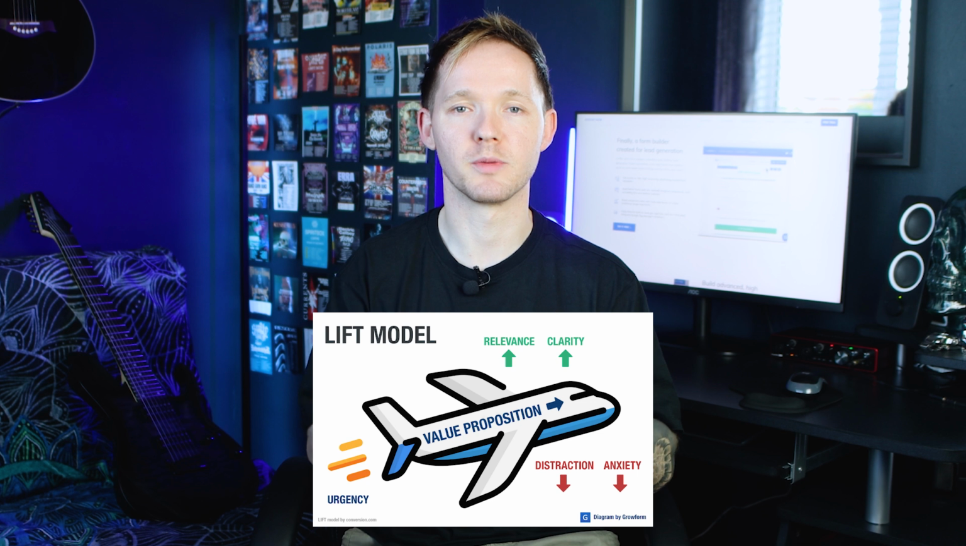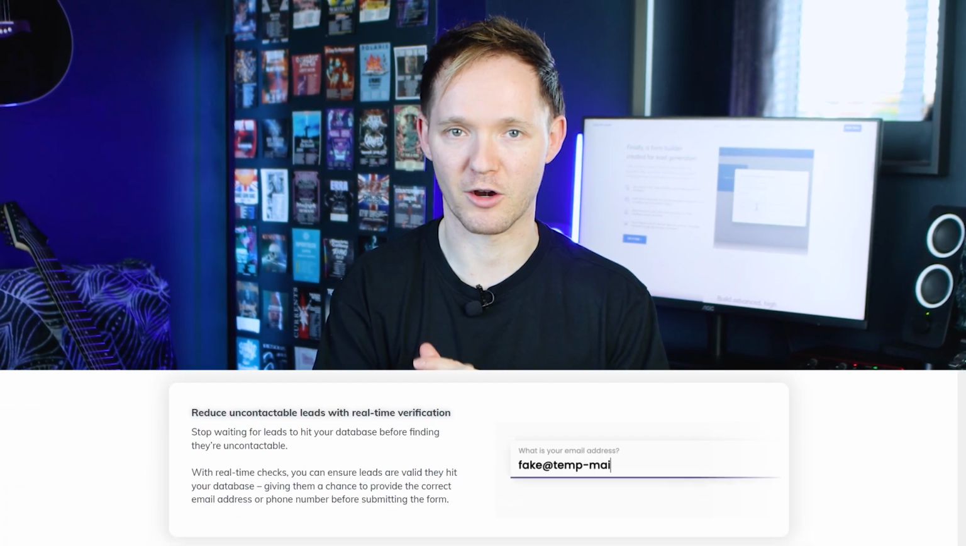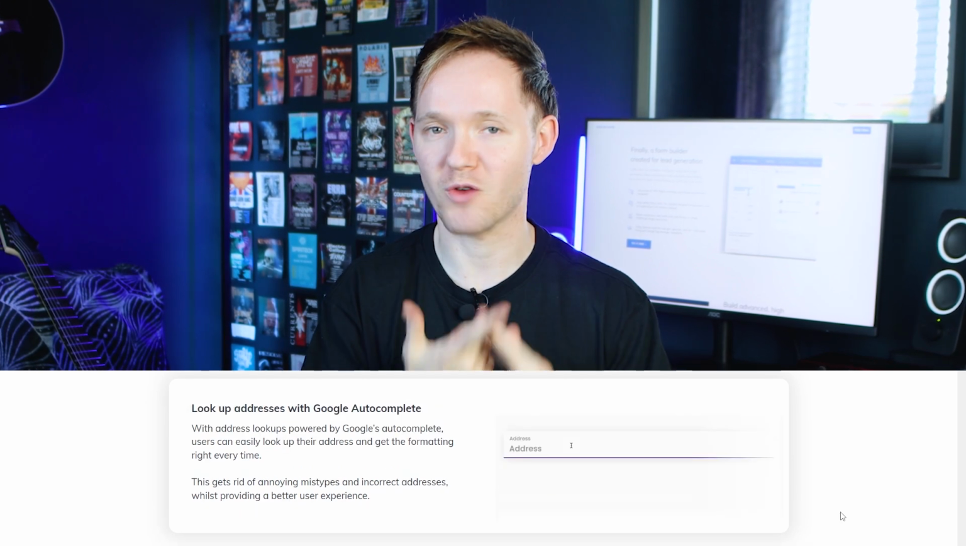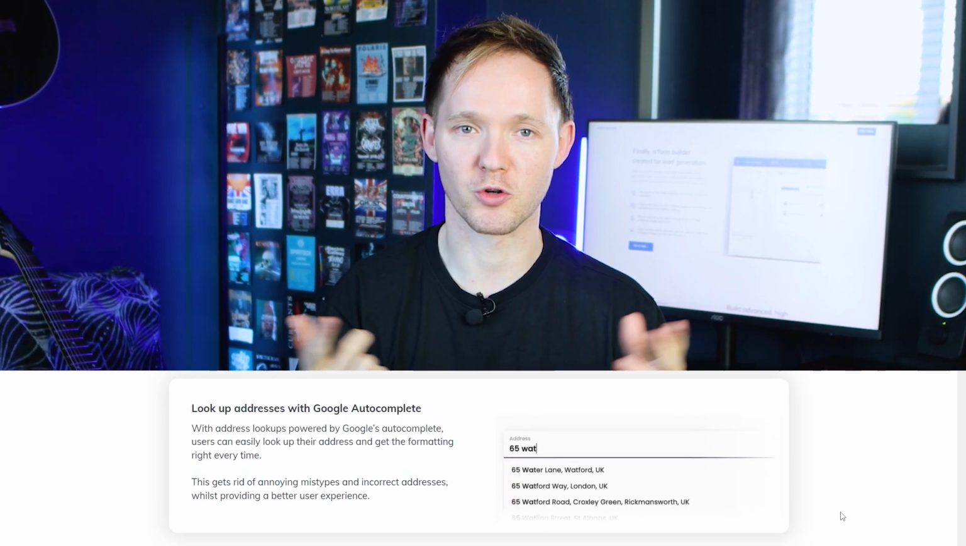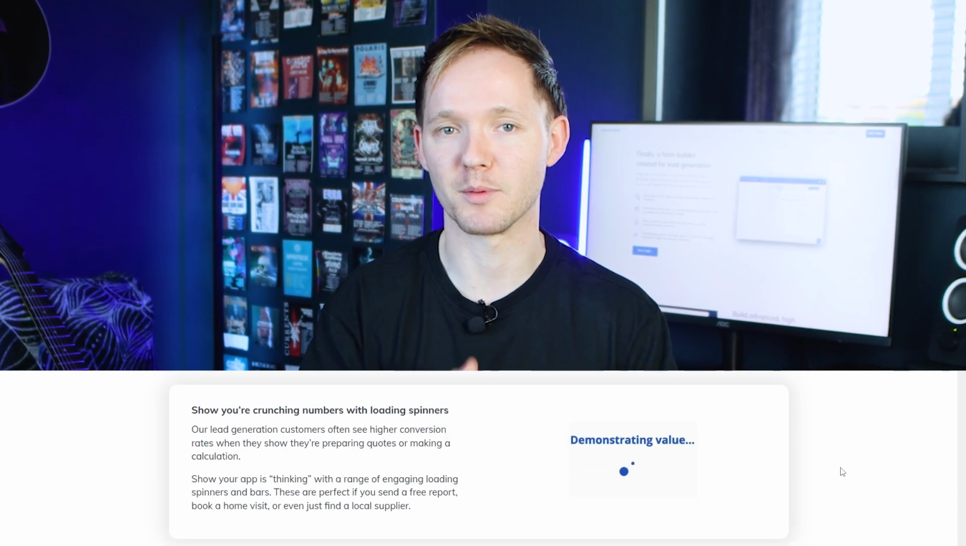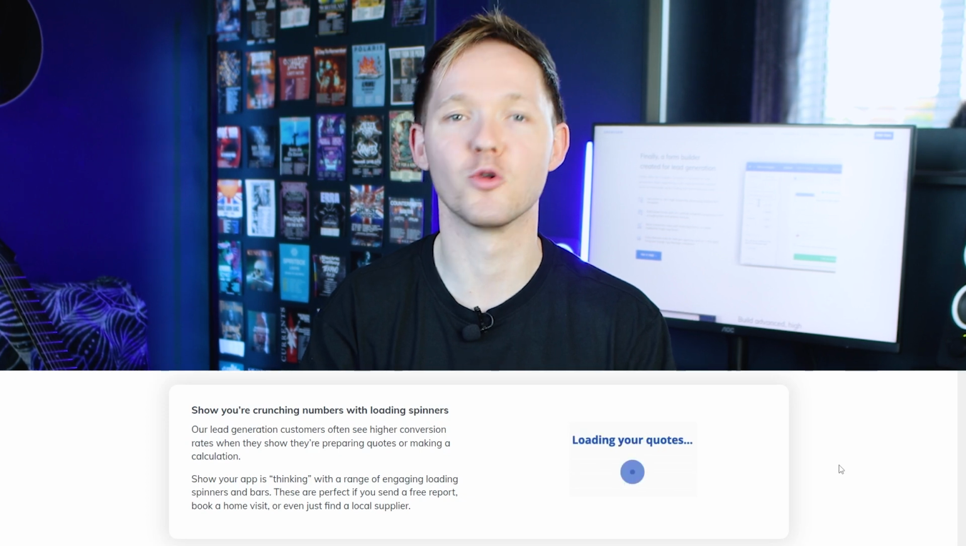If it follows the principles of the LIFT model, then you will be in great shape to turn those potential customers into solid leads. And if you stick with Growform, remember, it can do much more besides, including real-time email verification, so you know for sure that your leads are valid, address lookup with Google, which ensures a smooth experience for your users, and even showing that your app is crunching the numbers with a range of loading spinners. Loads you can do.